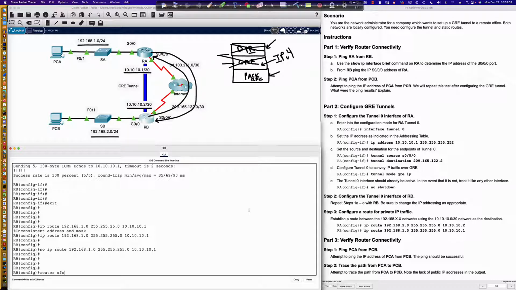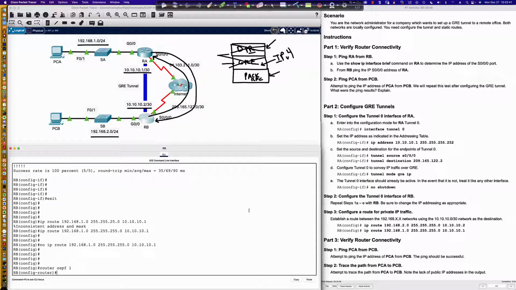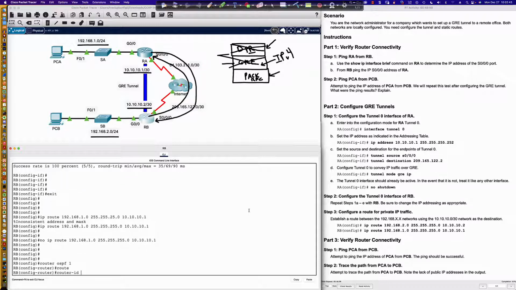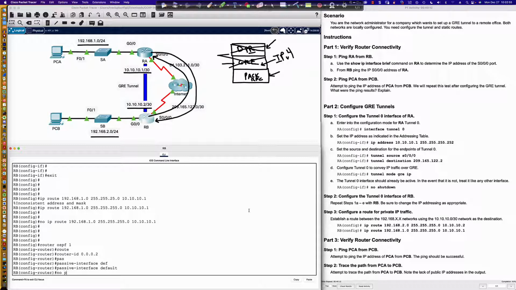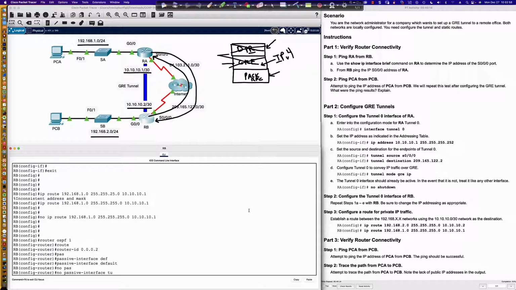Let's just go ahead and say router ospf 1, and we'll go ahead and say router-id, and since it's router B, we'll just say 0.0.0.2. And then let's get our network statements in here. And I'll just go ahead and for right now, we can say passive-interface default. We'll say no passive-interface tunnel.